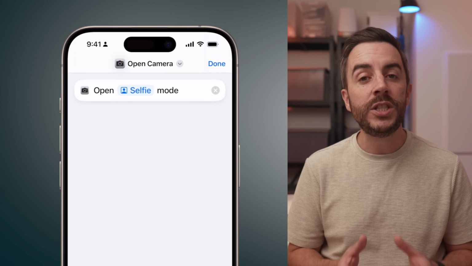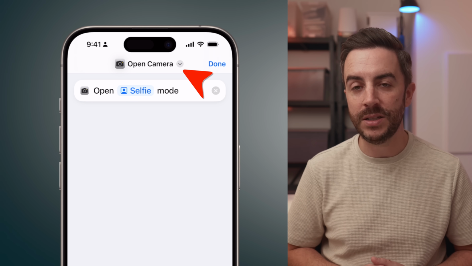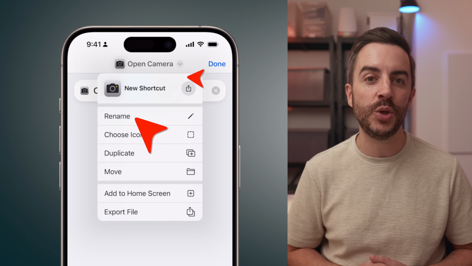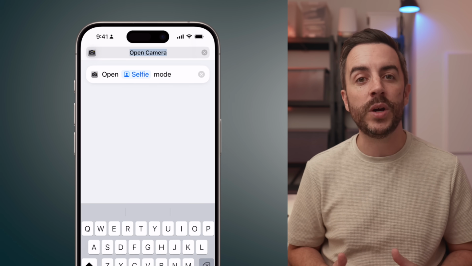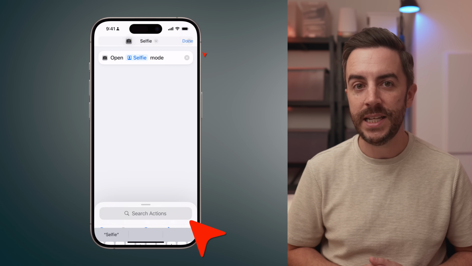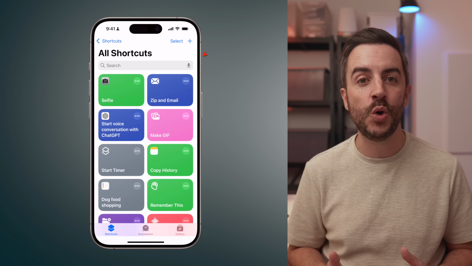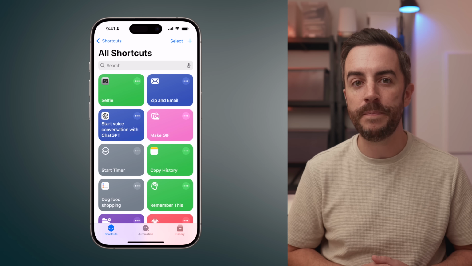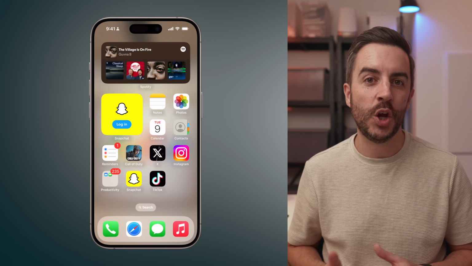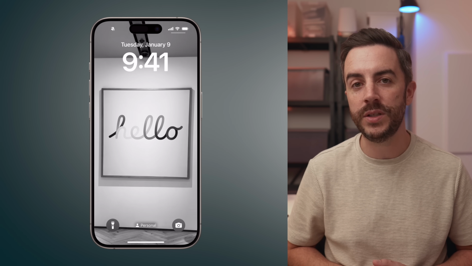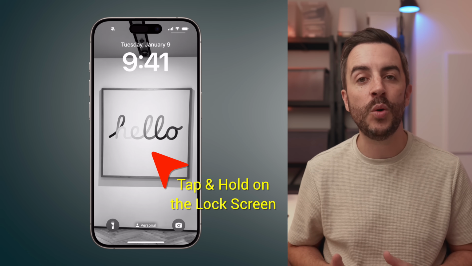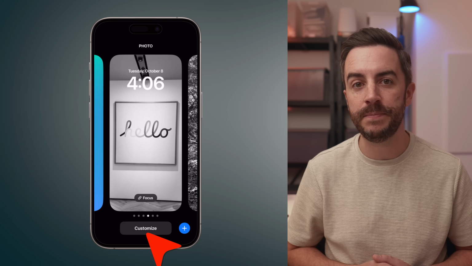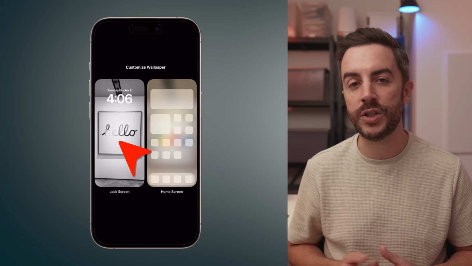really. Once you've selected the desired mode, tap the little downward arrow at the top of the screen and choose Rename. I'll name this shortcut Selfie and then tap Done to save it. Now if you tap on the shortcut, you'll see that it opens the camera in selfie mode just as we want. Next, to add this shortcut to the lock screen, lock your phone and tap once to wake it up. Then tap and hold until you see the Customize button. Tap on this, then choose Lock Screen.